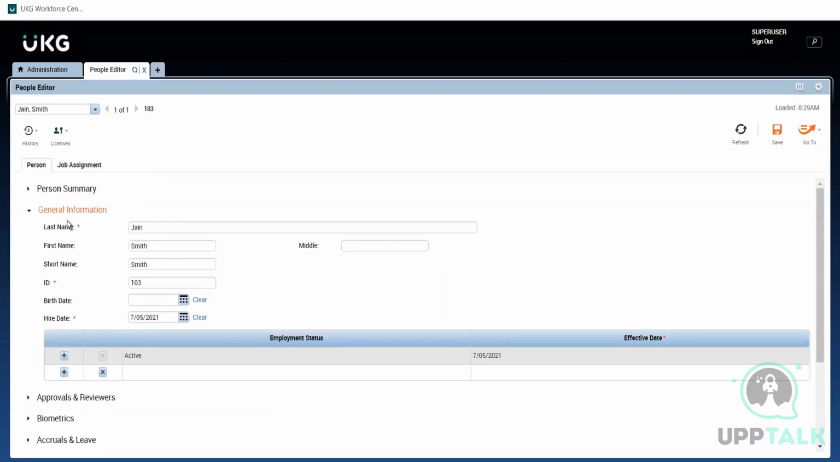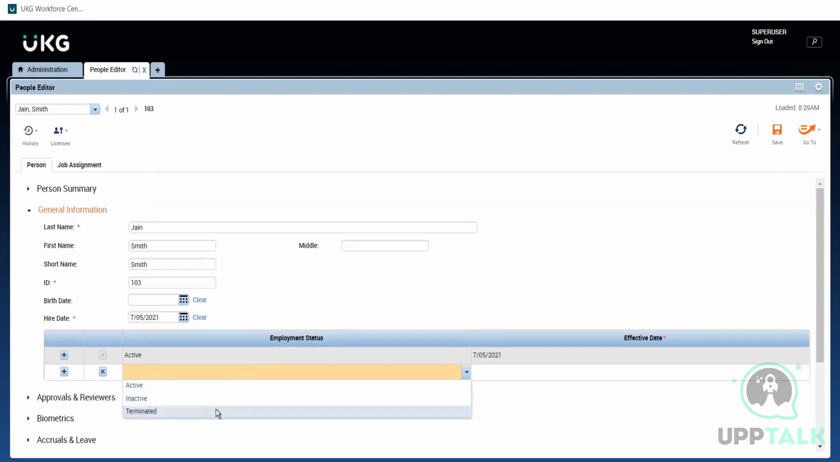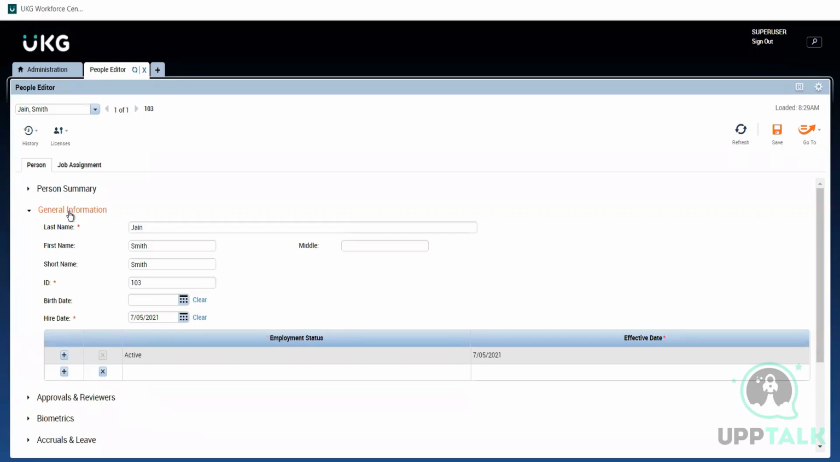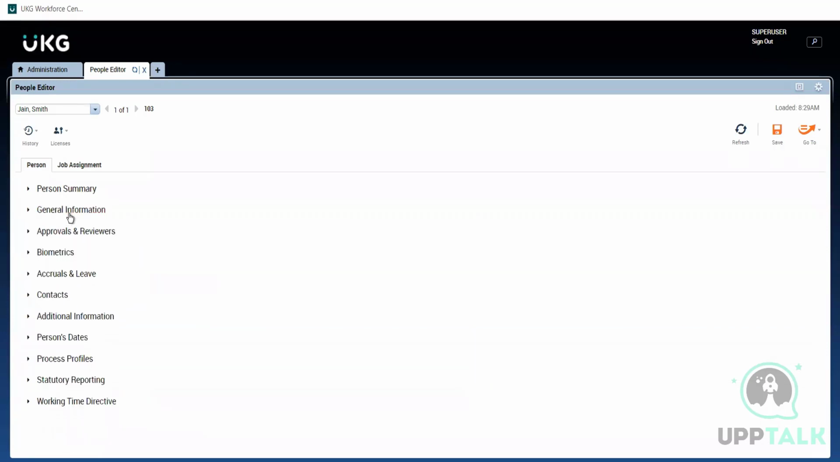So here I'll give you the basic items. First is general information, which will have his first name, last name, ID, date of birth and hire date. This is also the place where it will denote whether the employee is active, inactive, or terminated. If he is active, from which date he is active. If he is inactive, from which date he is inactive. If he is terminated, when he was terminated. These details are available under general information.